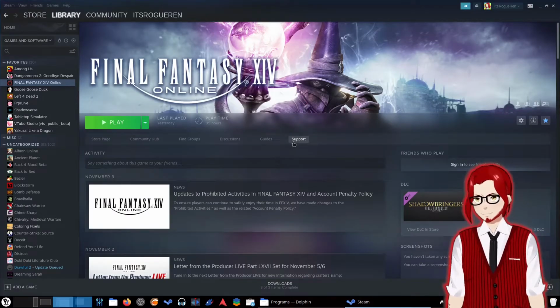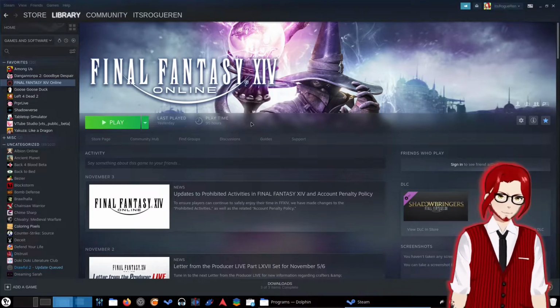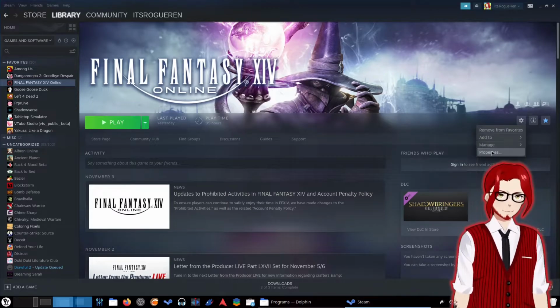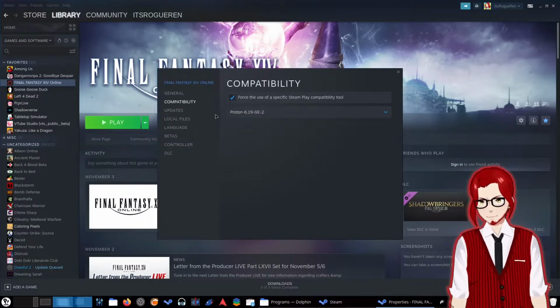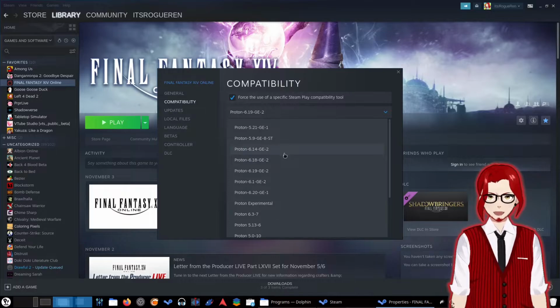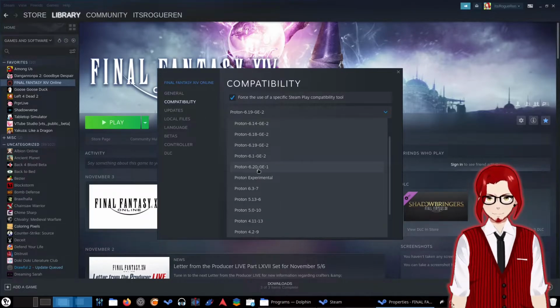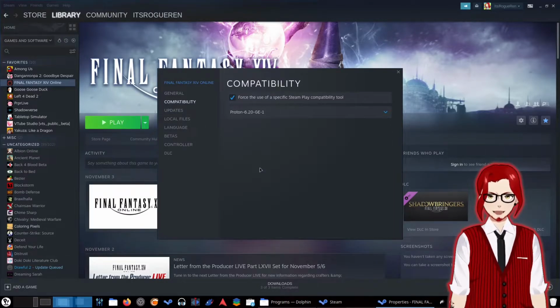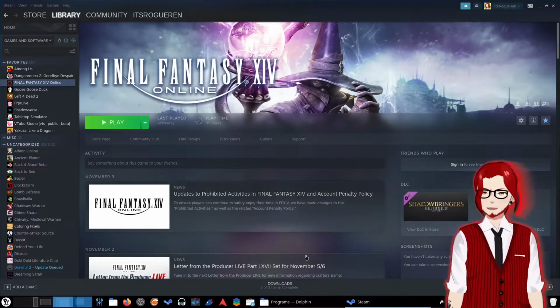Okay, now we have Steam loaded up, and I am already over on Final Fantasy XIV. If I go into Manage Properties, Compatibility for a specific version, I can change it to, there it is, Proton 6.20 GE1. And there we go. Now I'm already on the newest version.